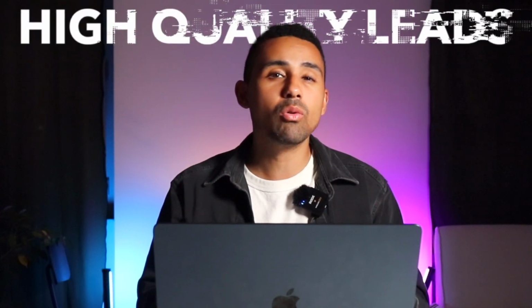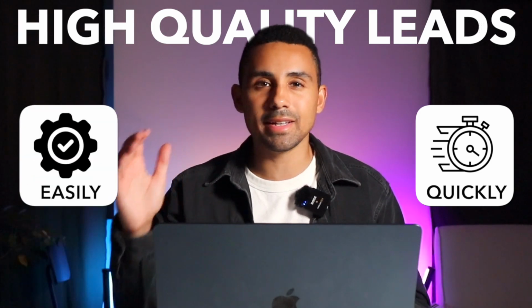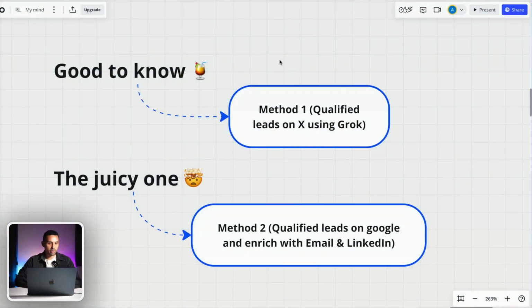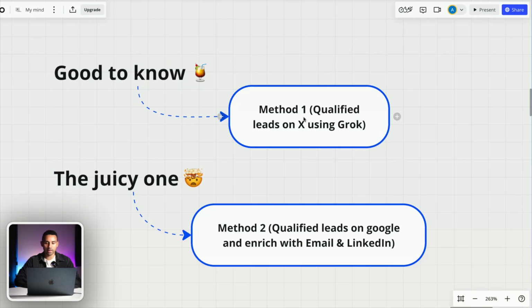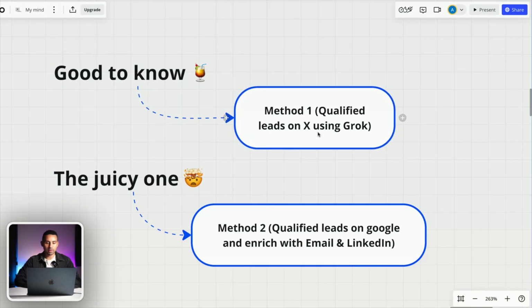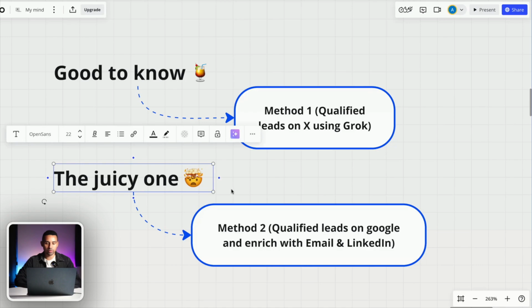I'm going to show you two different methods for using Grok 3 to generate unlimited high-quality leads quickly and easily. Alright, so method number one is not very famous, but you should know about it because you can find qualified leads on X using Grok. Method number two, this is probably the juicy one here, is to find qualified leads on Google and then enrich with the email address and LinkedIn URL.